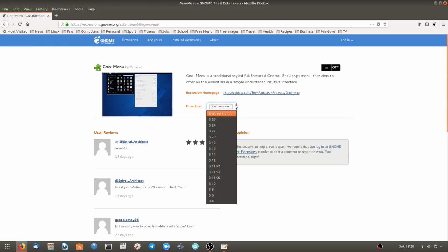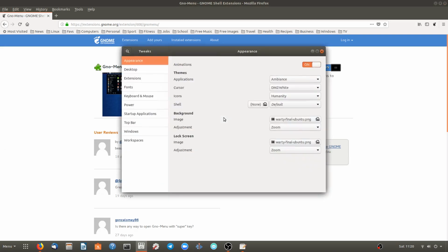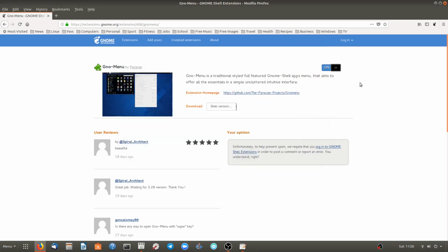That must be compatible. It doesn't say 3.28, but it actually works on here. And that's installed. As you can see, that's why I turned off the other extensions, because these extensions are on straight away, so they just don't get confused with this. It shouldn't be a problem anyway. I just like to do it that way.